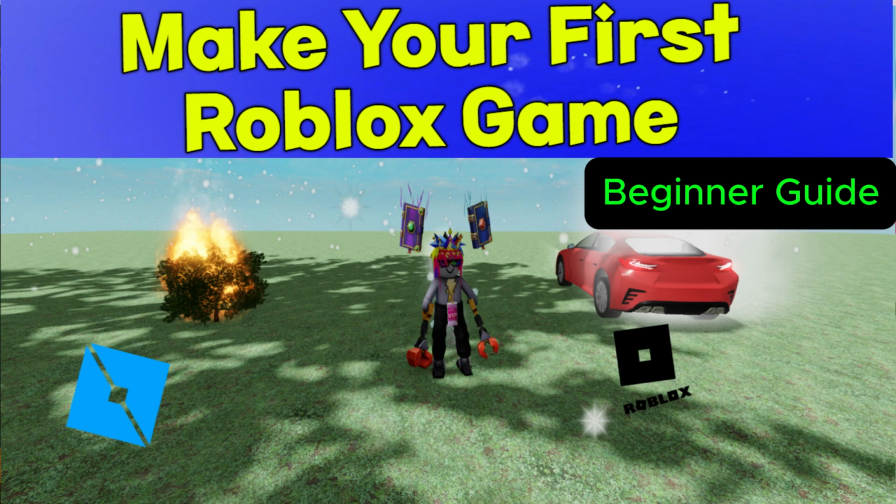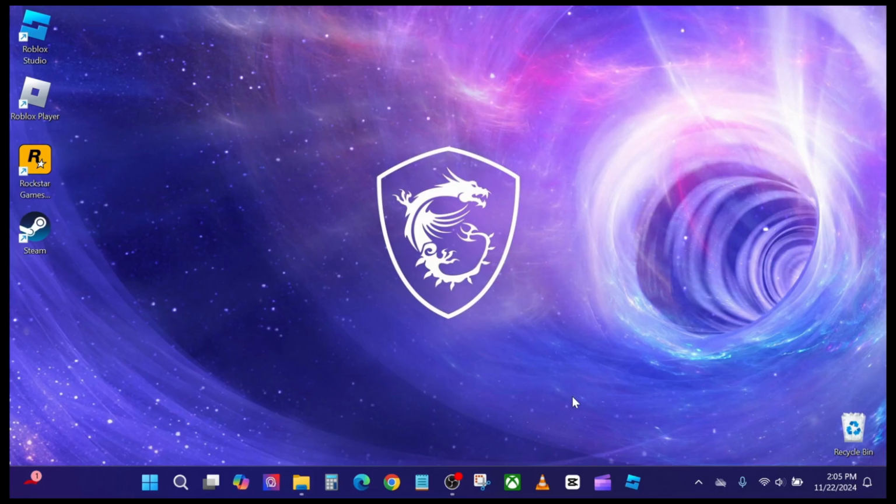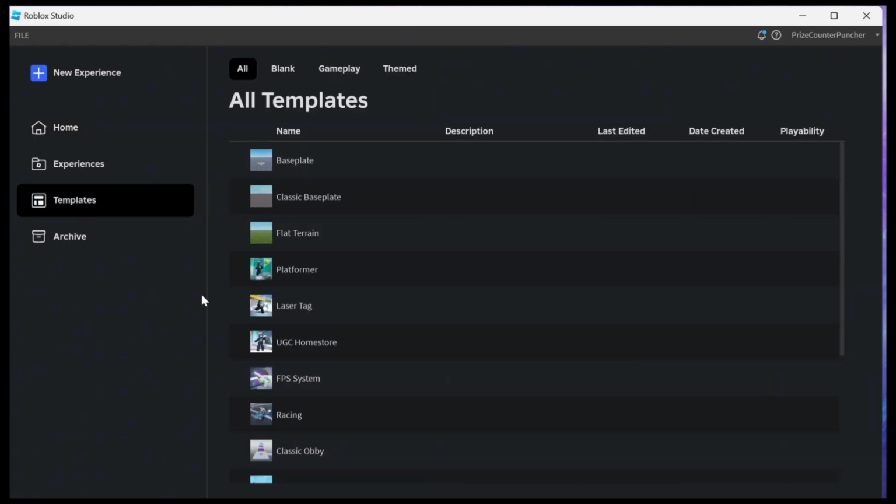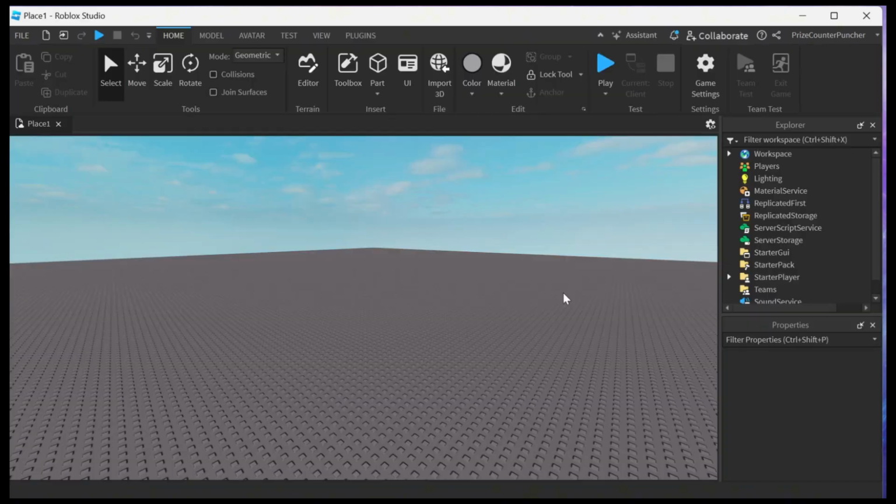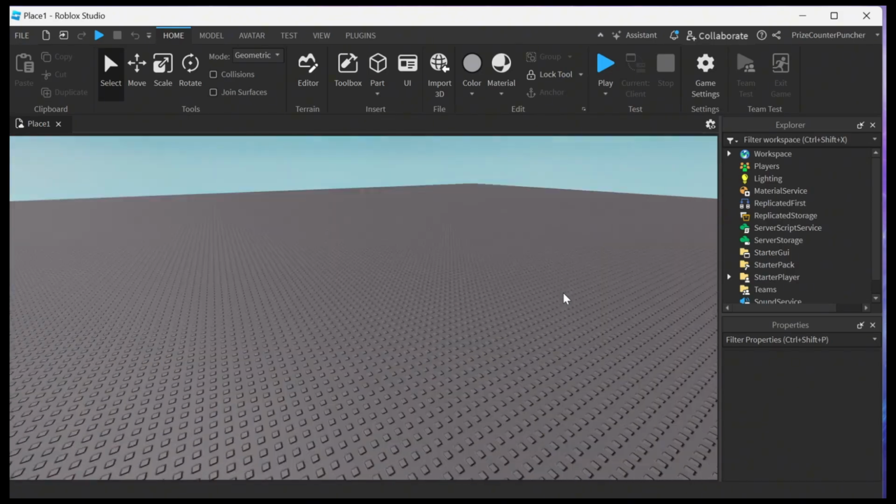You can get started by downloading Roblox Studio to your device. Once you're done, go ahead and open up Roblox Studio. Click on Templates and select Classic Baseplate. Click and hold down the right mouse button to move your camera.